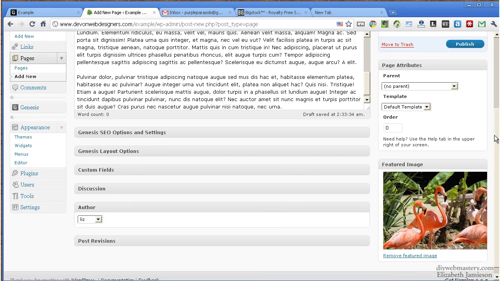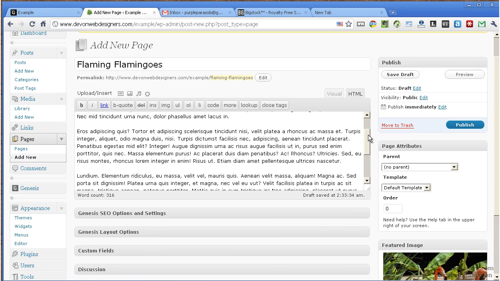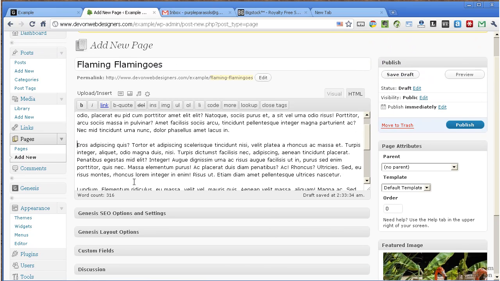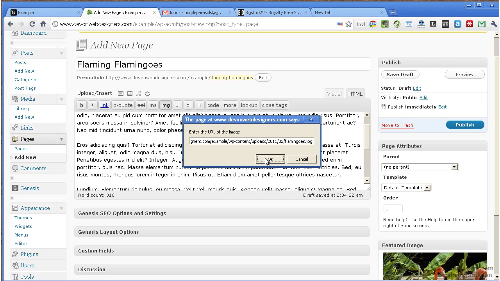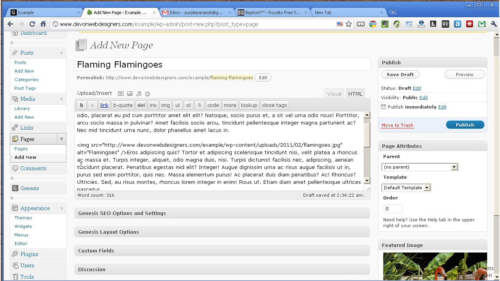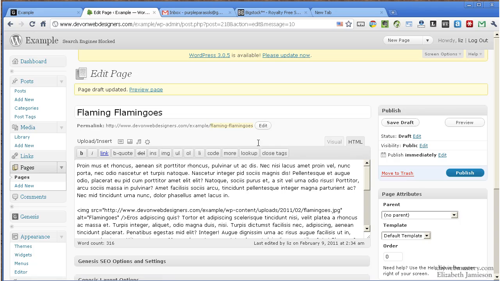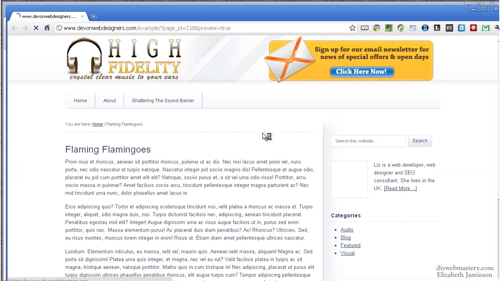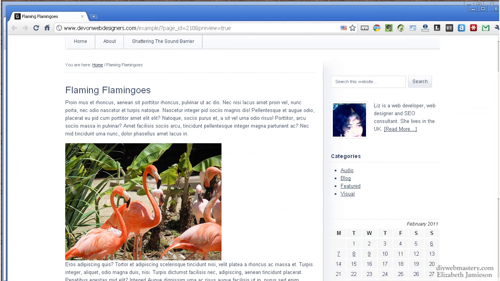The featured image has appeared, and some way down I'm going to place this image because I want it to be past the More tag. So clicking on image, adding the image, description, and saving that as a draft, and then previewing the page. That's what it looks like.